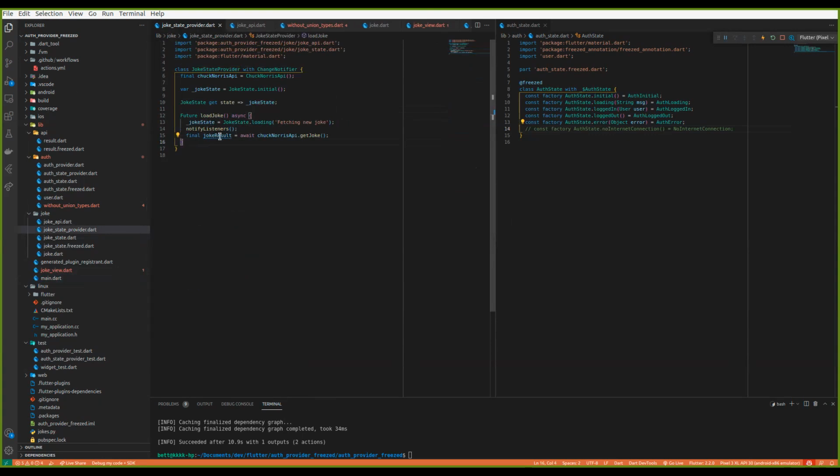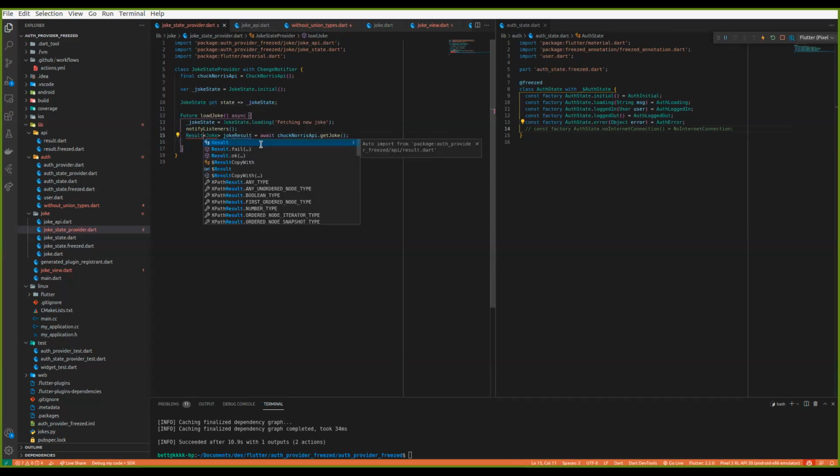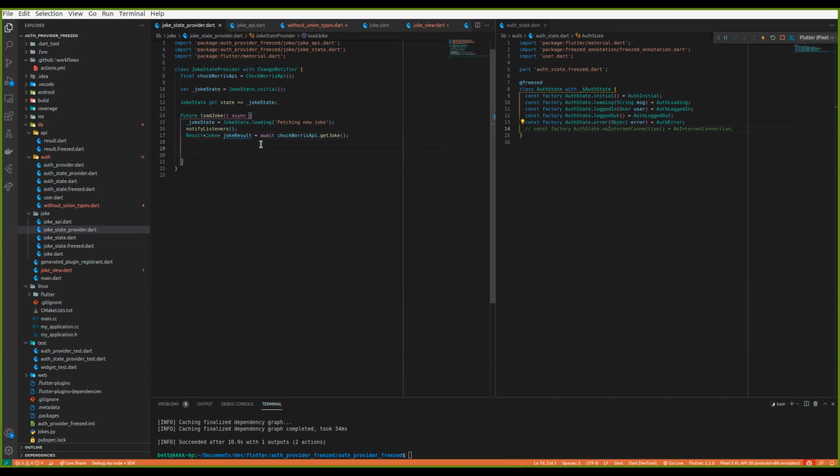Since the result is a union type, we come and say, which is a union type, it will return a result of an instance of a joke. Let me just import this. And then you remember this union type here. It can either return a joke or a fail. You see here, it can either be okay, with a joke, or a fail.